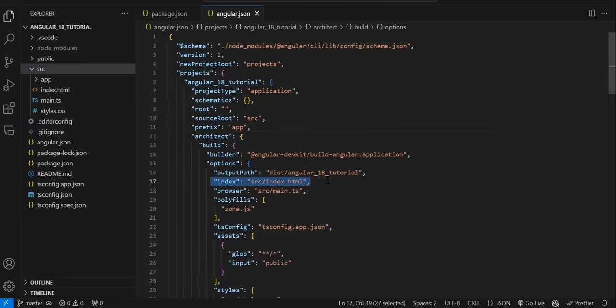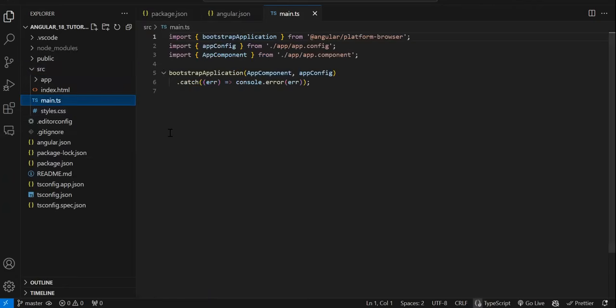See at line number 17 index.html. Fine. And then we have a main.ts entry also. So what is the main.ts? main.ts is the execution point of our application. Whenever an Angular application first starts, this is the file which gets executed first. Okay. Here you will be able to see the reference of app components.